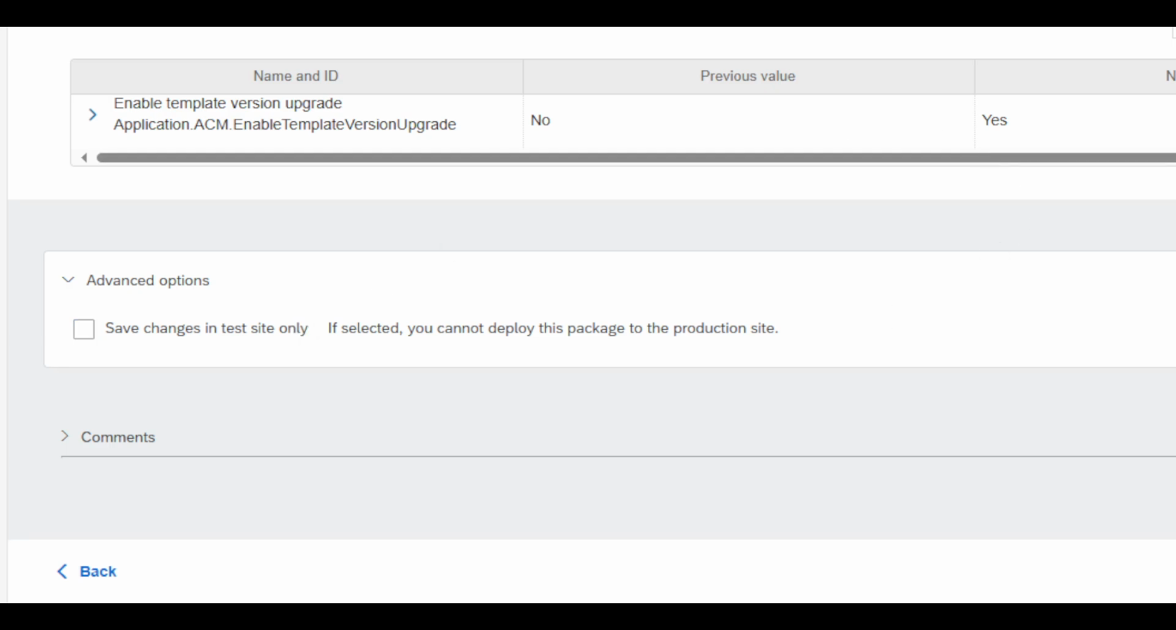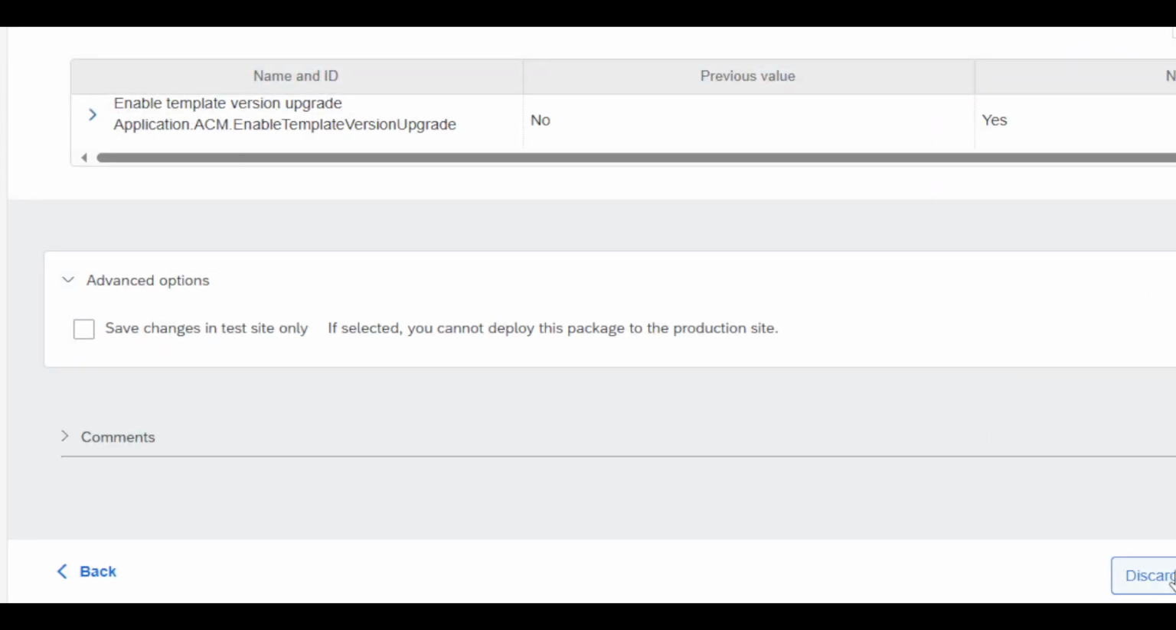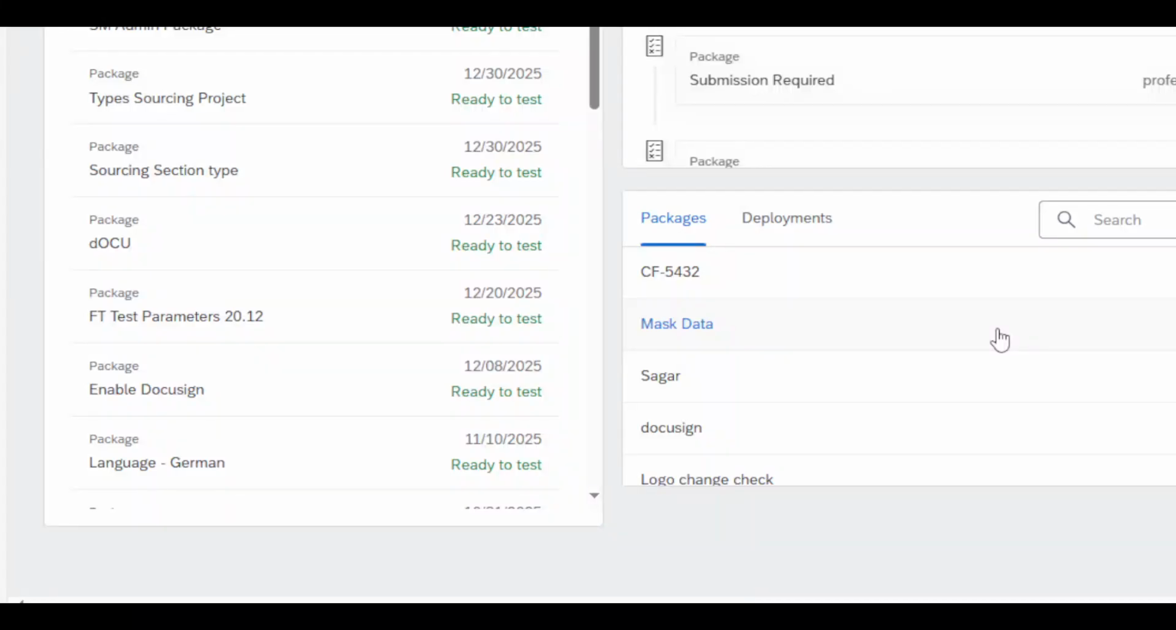Then you just click on the package, submit the package, and it has a conflict of configuration, but anyways, just for you to understand: you would submit the package, then you would test the package, and then you would deploy it. Submit the package, test the package, and deploy it. That's it. So this also works in a similar way. How do you do the transport?